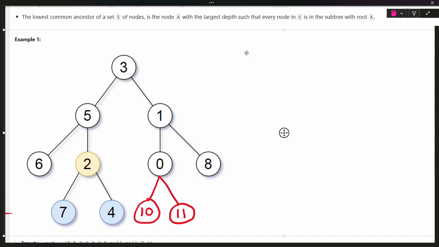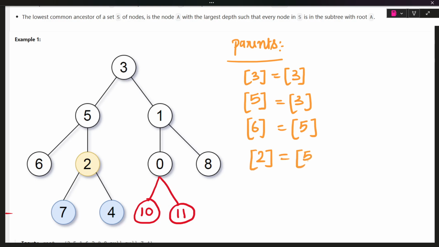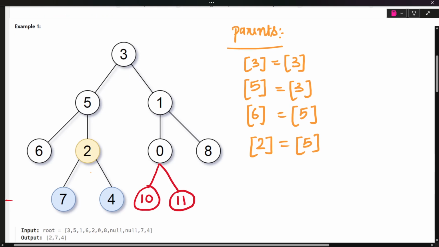The parent of 3 is 3, like the ancestor. We could also have taken -1 as a dummy node, but I am not taking it because I will tell you later why. Then the parent of 5 is 3, right? The parent of 6 is 5. And the parent of 2 is 5, right? Then the parent of 7 is 4.